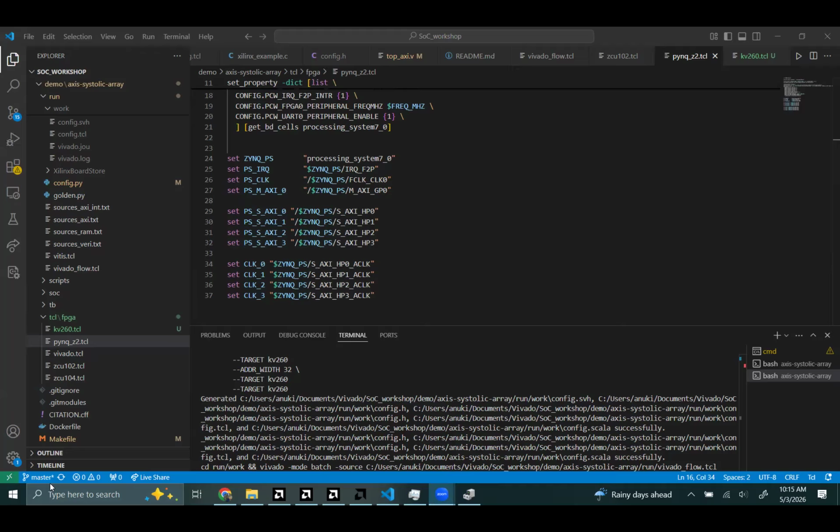Do you have any other questions about the FPGA flow? Okay, how do you add open source IP to the block diagram? Maybe Anuki, can you try to drag and drop it? I think most of these IPs you can just drag and drop.